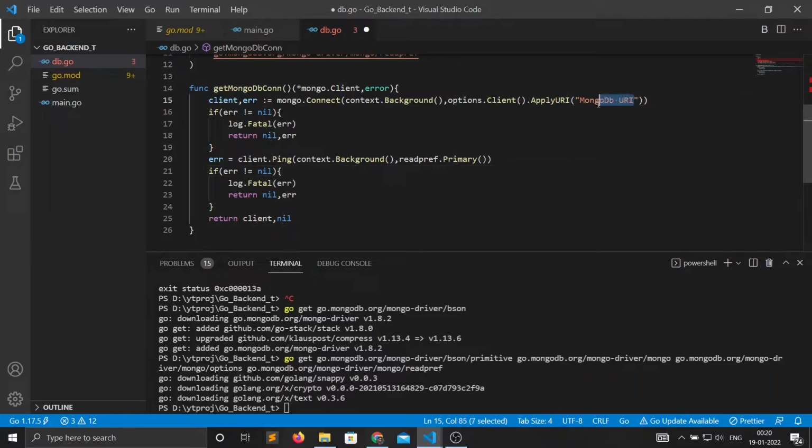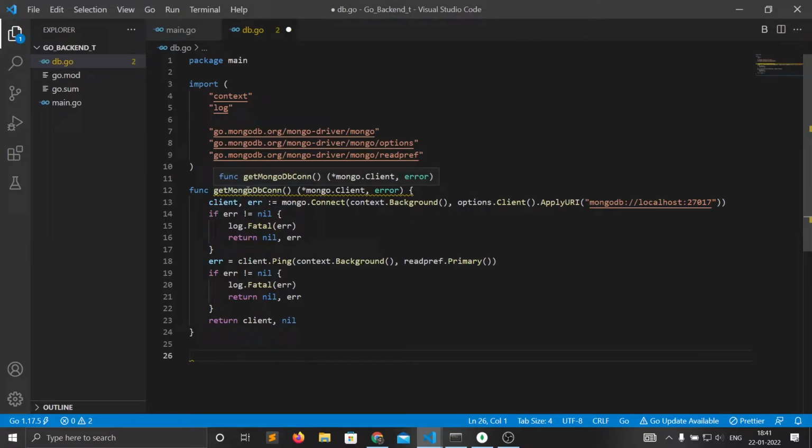So we have created the getMongoDBConnection, and I have actually provided the URL for our MongoDB database, and you can download MongoDB. I will provide the link in the description, and after installing and running it, you can provide the MongoDB URI. If you are using MongoDB locally, this will be the URI that MongoDB starts on by default. And if you are using Atlas, you have to provide the Atlas URI here.